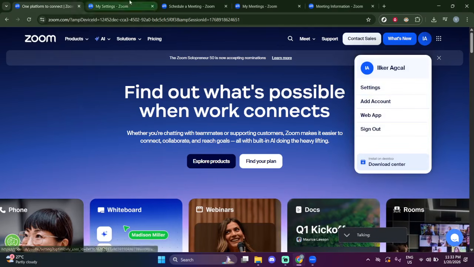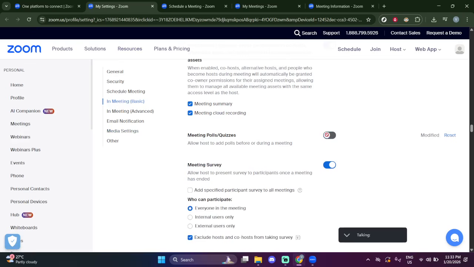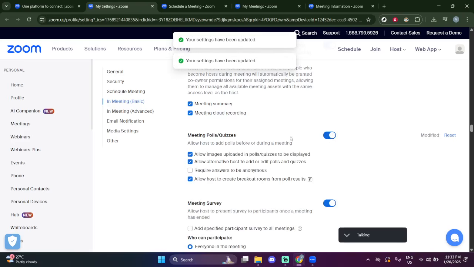In your account settings, locate the polling option and toggle it on. If you don't see it right away, check under the meeting-related settings. Turning this on enables polling for meetings you host. If the toggle is locked or grayed out, it may be managed by your organization's administrator, so you'll need to have it enabled at the account or group level.